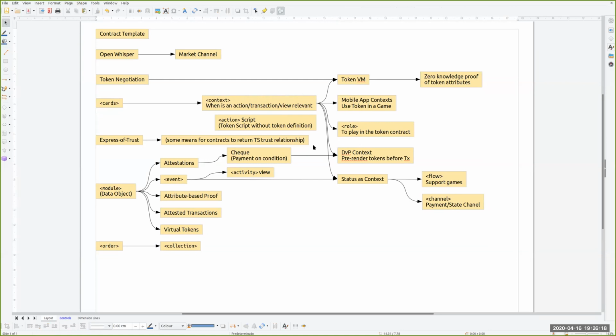That makes sense. So context is when is an action, a transaction, a view relevant. So for example, you can define a token view, which says that this is a car, and in that token view, you display a car and you display the time of next service, and then you lend this car to a friend who also wants to see the token car in his wallet because he needs to drive the car and he needs to access token functions from the car token.